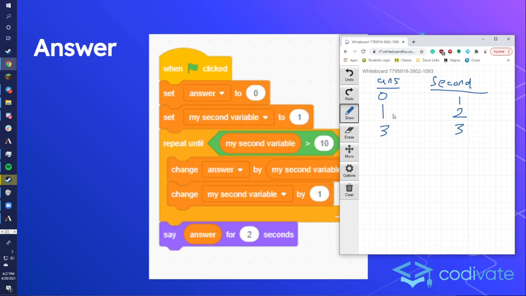We're adding our second to our answer. 3 plus 3 is 6. And then we're incrementing second by 1. Now it's 4. And then we keep going until second reaches 11. Once it reaches 11, we're stopping. So 4 plus 6 is going to be 10. And then you make this number 1 higher. And then 5 plus 10 is 15. You make this 1 higher. And then 6 plus 15 is 21. You make this 1 higher.